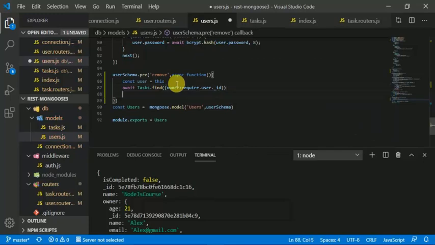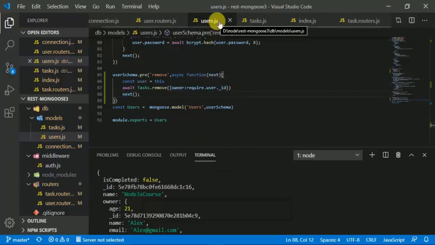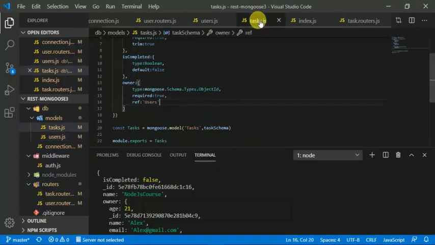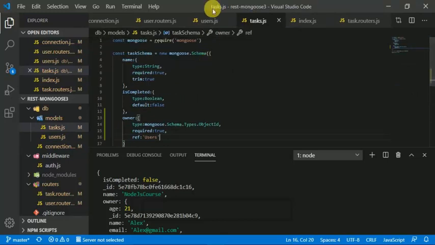And we are going to use the next function also, and we are going to use the remove function in here, and just write next here. So that's how we can use two models in here, users and tasks. And yeah, that's how it's being done.